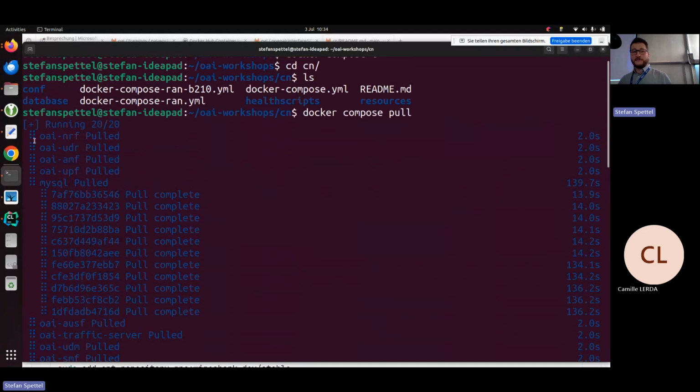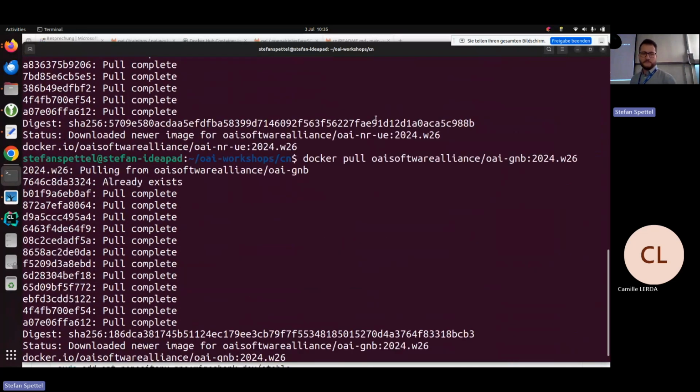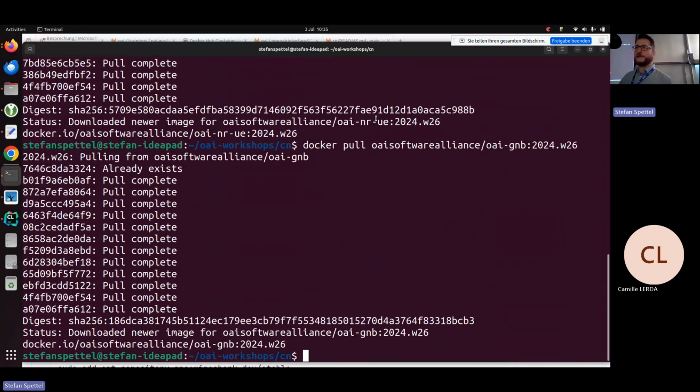So we've seen here, we downloaded OAI NRF, UDR, AMF, all these components. We could have also done it manually, docker pull OAI NRF, docker pull OAI SMF. So it's basically a shortcut for that. Also, Docker Compose is quite nice. Even if you don't pull it and you just say docker compose up, which we will be doing later, it will also download images for you.